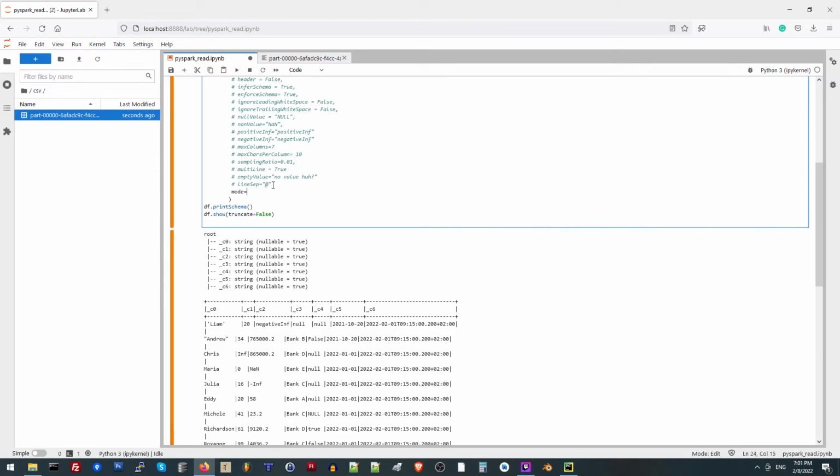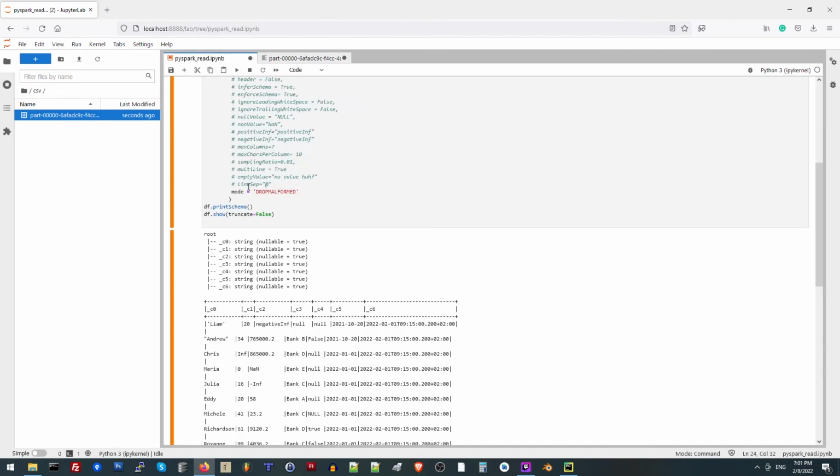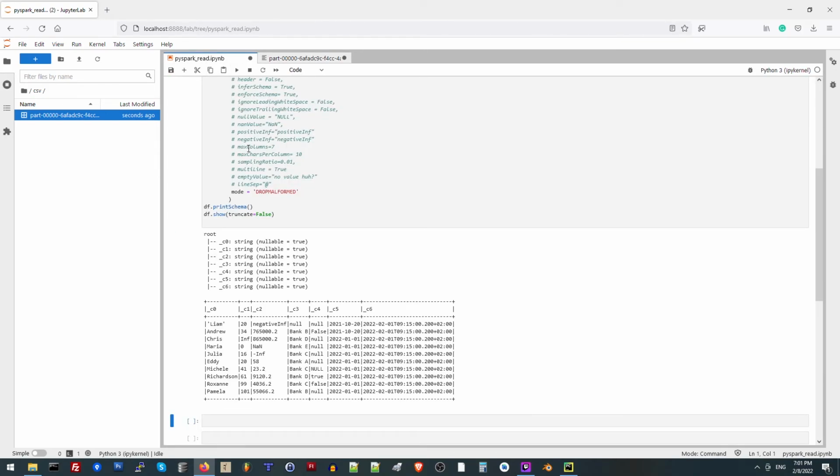Mode allows a mode for dealing with corrupt records during parsing. It supports the case-insensitive modes. Note that Spark tries to parse only required columns in CSV under column pruning. Therefore, corrupt records can be different based on the required set of fields. This behavior can be controlled by spark.sql.csv.parser.columnPruning.enabled, which is enabled by default.